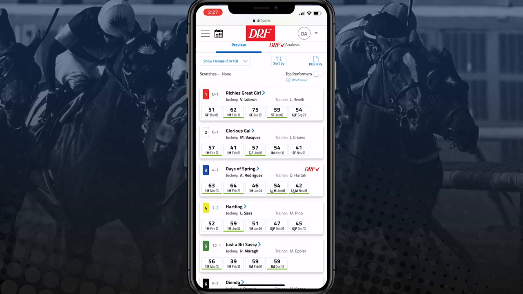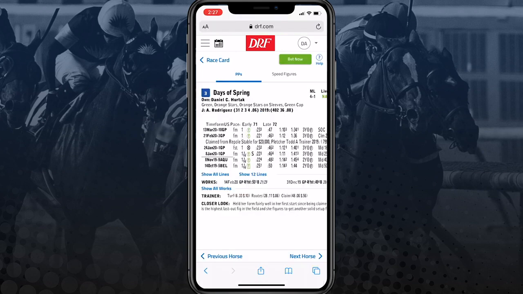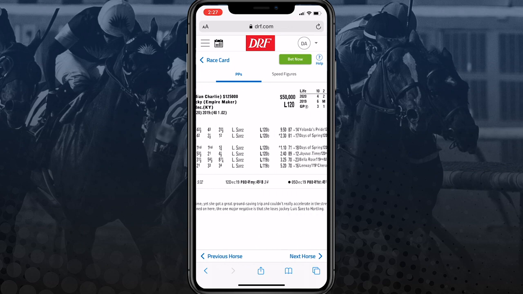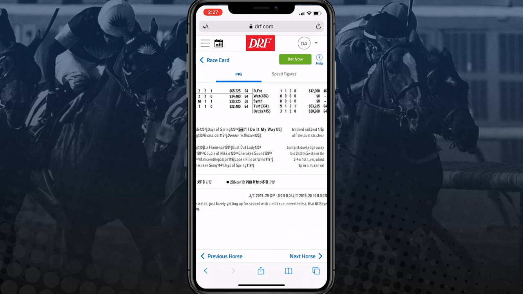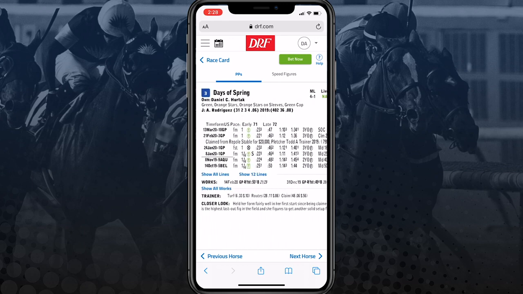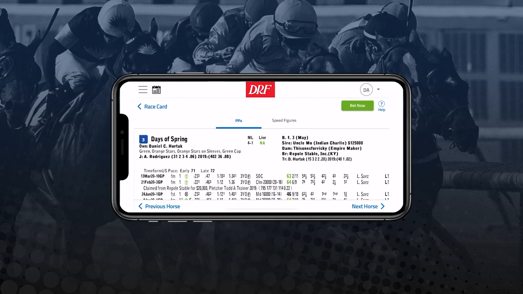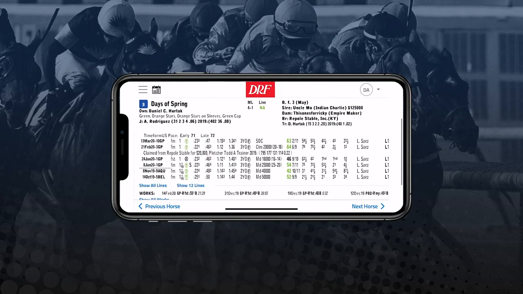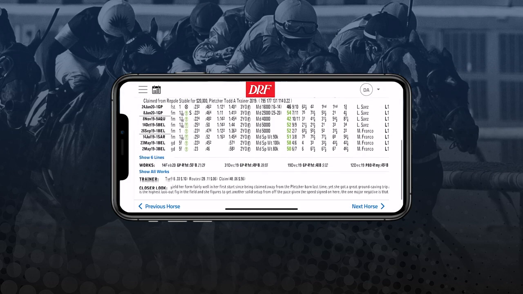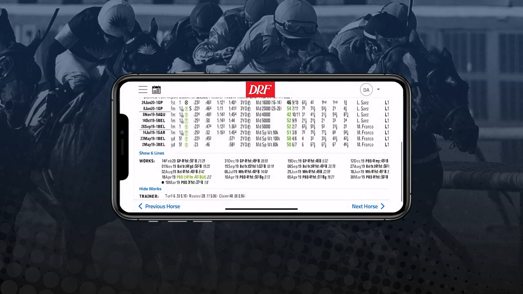After tapping on a horse from the preview screen, you enter the past performances view. These are the same DRF PPs that you're familiar with, but now they're optimized for a mobile display with larger font sizes, eliminating all of that pesky pinching and zooming. When using the PPs tab, you'll probably want to rotate your phone to landscape orientation to get a better view of the data. Just like on the desktop version, you can also tap Show All Lines or Show All Works to view a horse's lifetime PPs or their entire work tab.